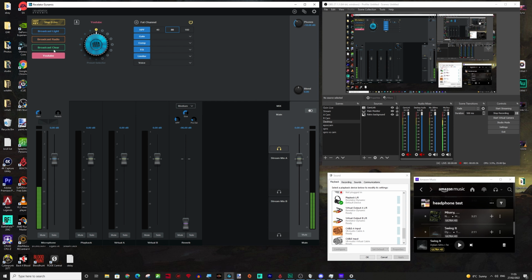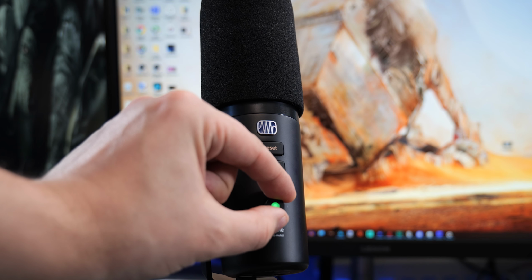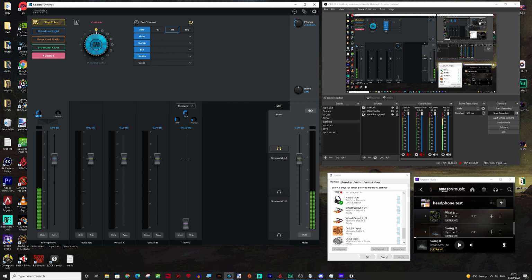There is also the monitor button. When you hold the monitor button, you can then adjust the microphone gain to suit. If you can see that moves, that's just me turning the knob there, and you can then just adjust the gain there to suit.